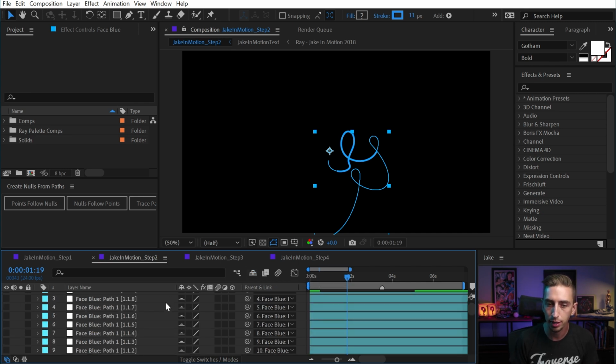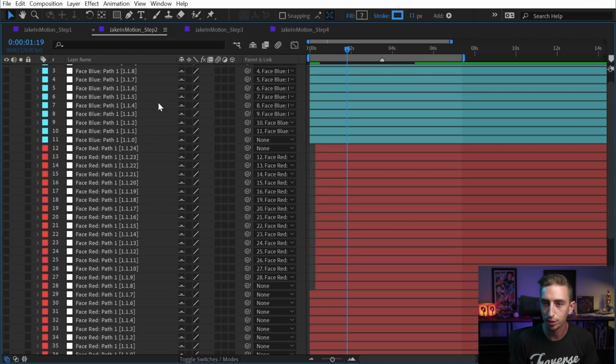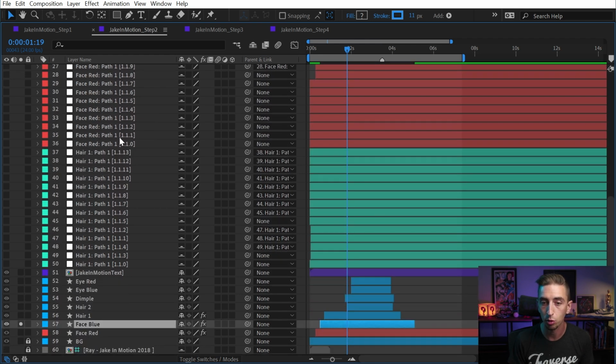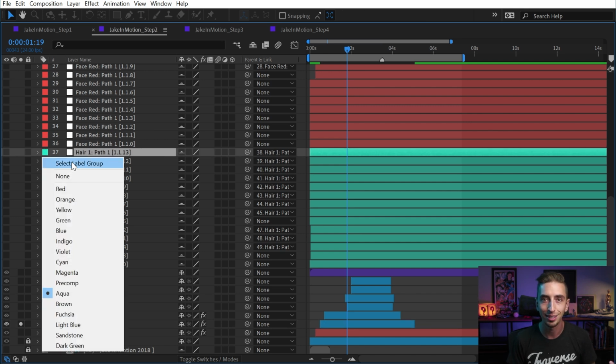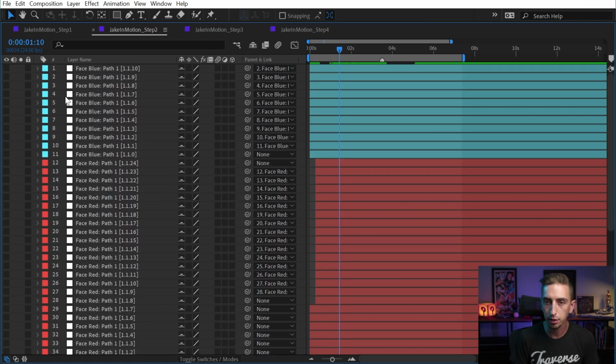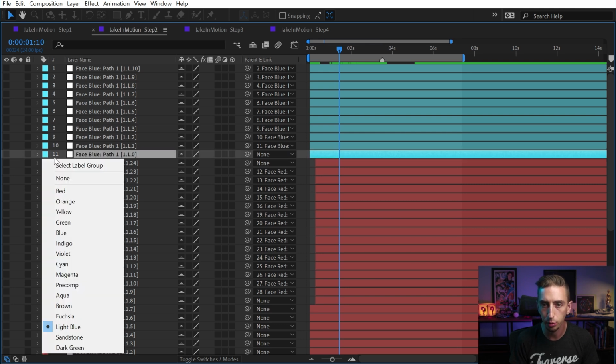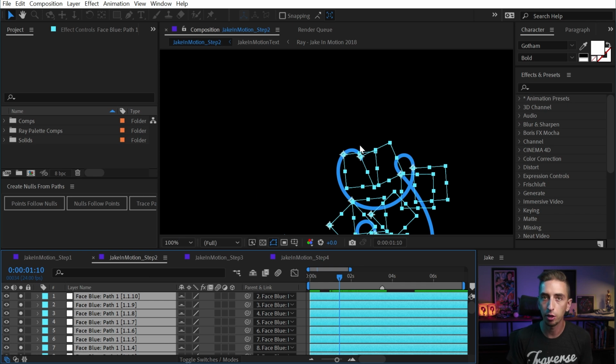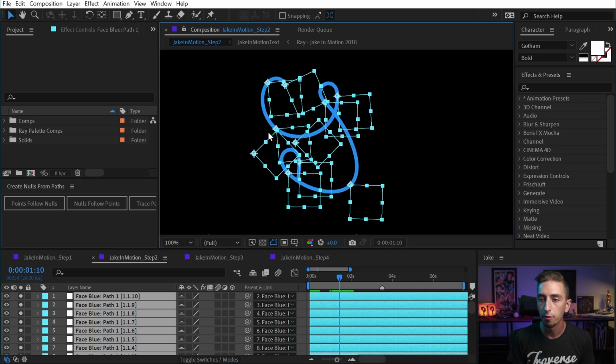So if I unshy my layers and just maximize this for a second, you can see there are tons and tons of nulls, and I color-coded them so that I could easily select all of them at once just by clicking the label color and saying select label group. Now I actually want the face blue path up here, so I'll select that label group, enable it, and solo it. And these are the nulls that are driving the animation for this particular path.